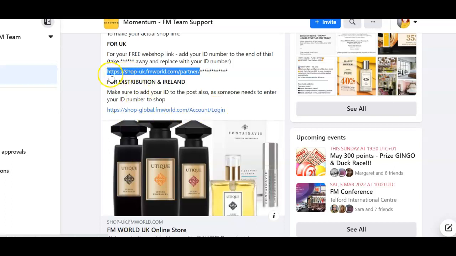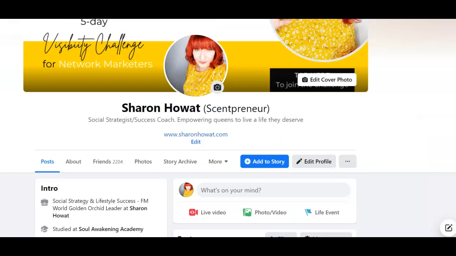So we're in the UK, we're going to get UK customers. So we're just going to Control and C. If you're using a computer, you just need to copy that first part down and add that /. Then what you're going to do is you're going to go over to your personal profile. I've already got this on my photo, but we're going to add it to the cover.